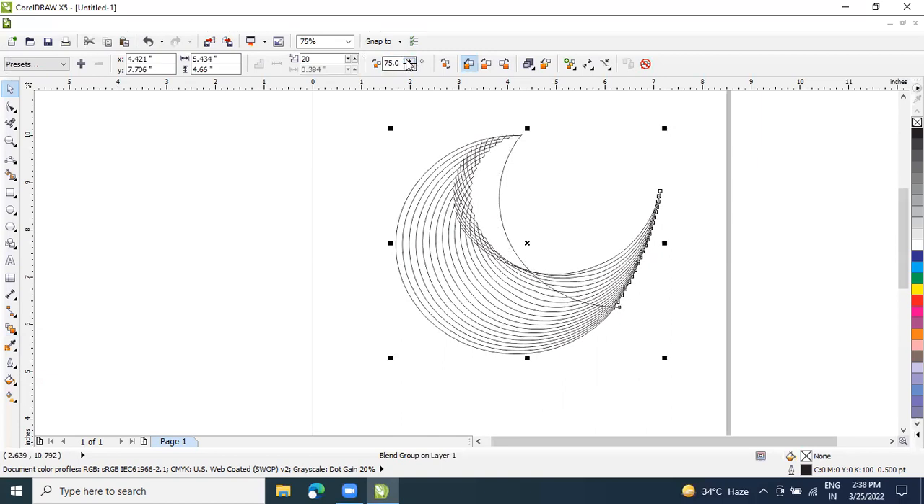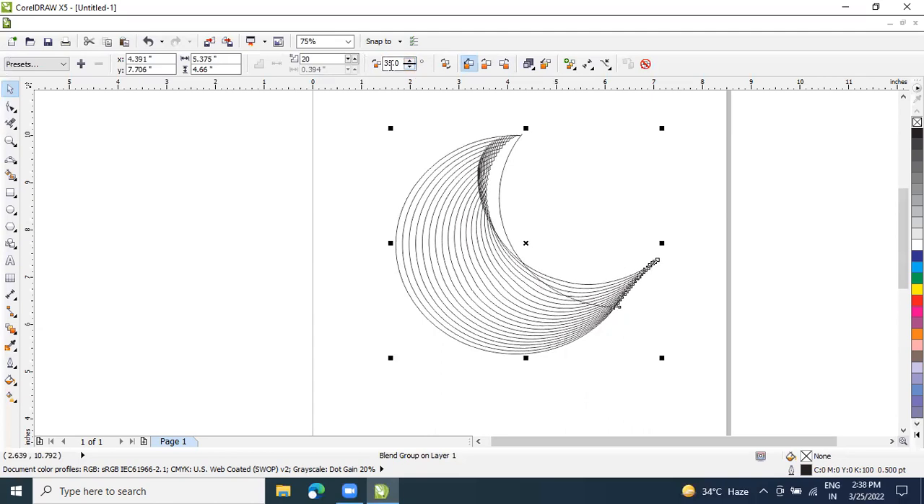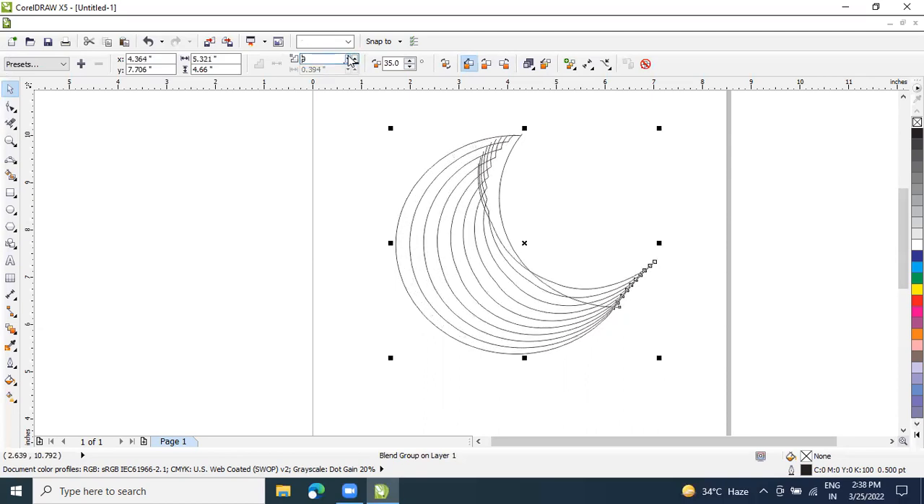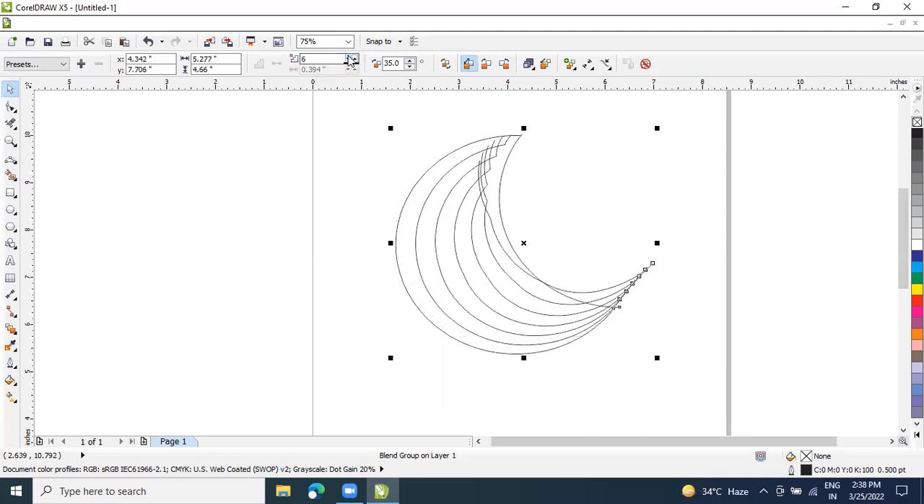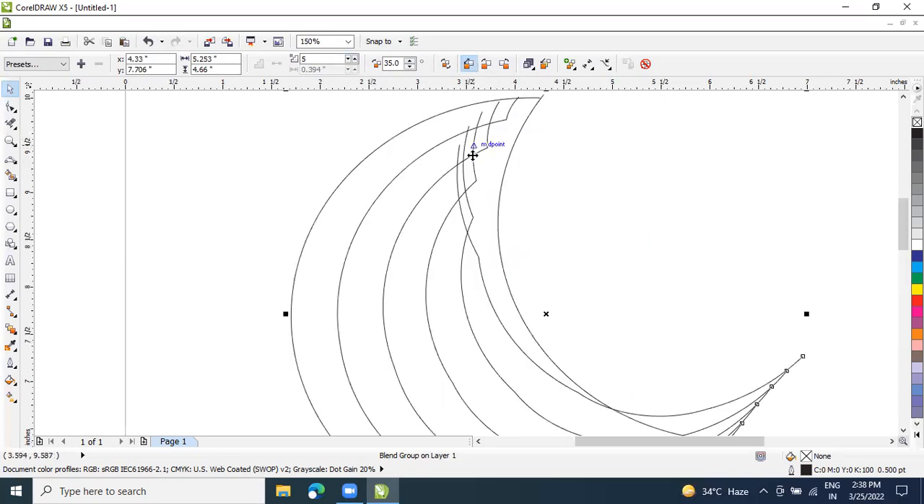You can decrease the number of objects by using this shape. Just decrease the number of objects from this section, right? And after that, we want to remove some of these parts. This is the other part; we don't want this.